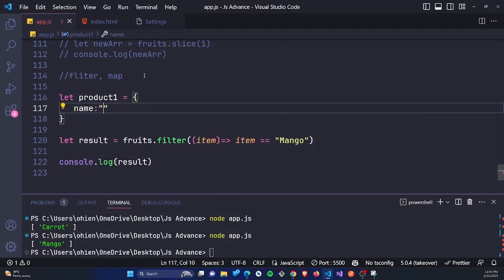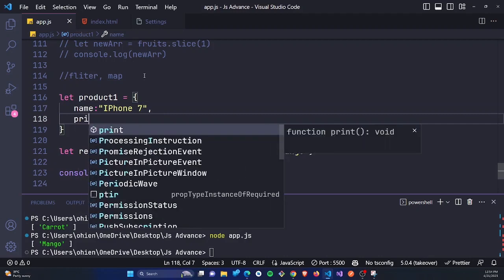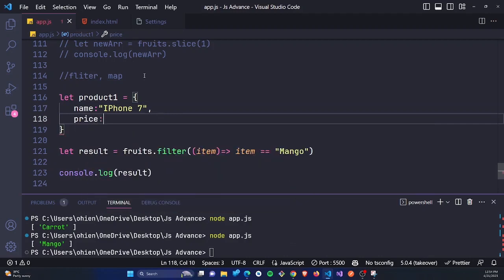Each product will have a name. So let's say this one is iPhone 7. Then it will have a price too. The price of iPhone 7, I think they used to sell it for 25,000. Don't argue with me.